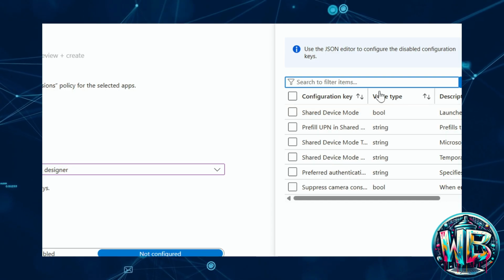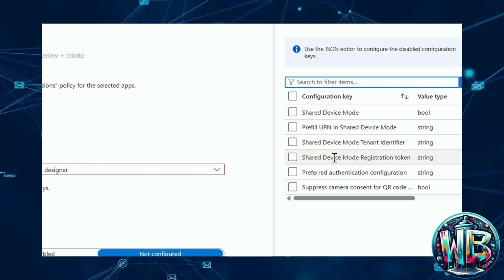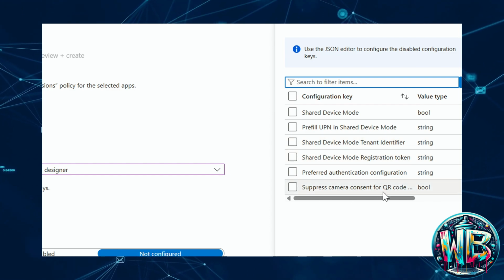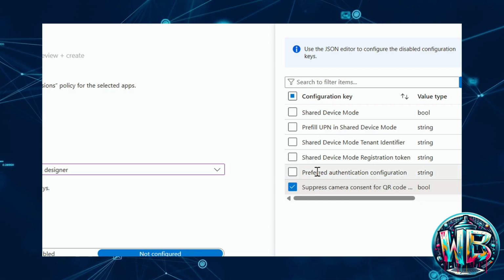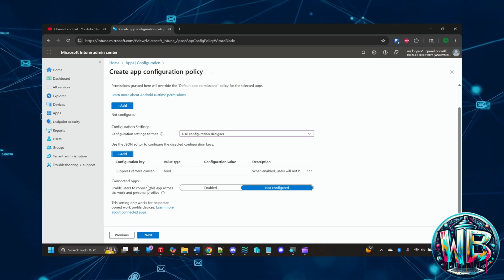So for instance, let's see here, let's just do one configuration key. Suppress camera consent for QR codes. There we go. Maybe we'll just go ahead and choose that one. We choose OK. All right.